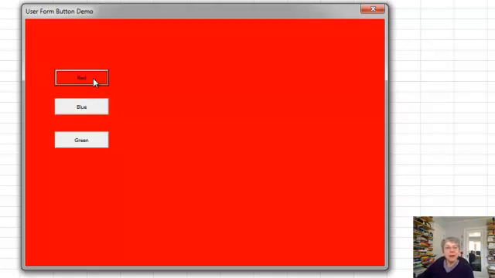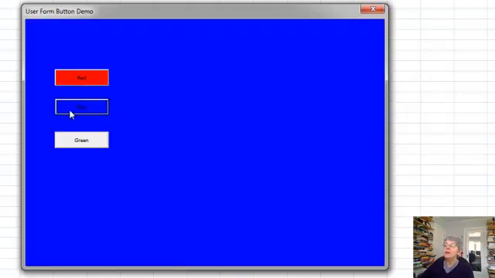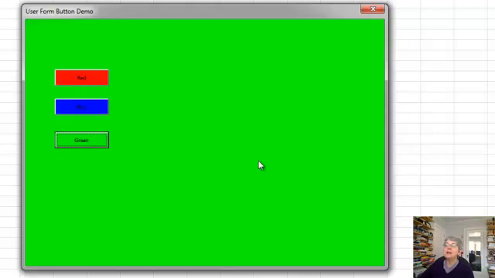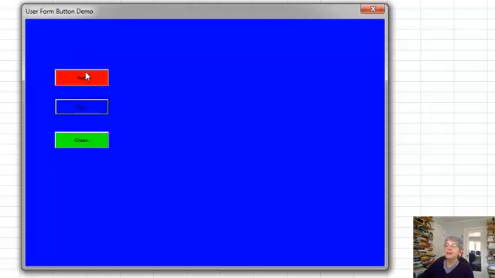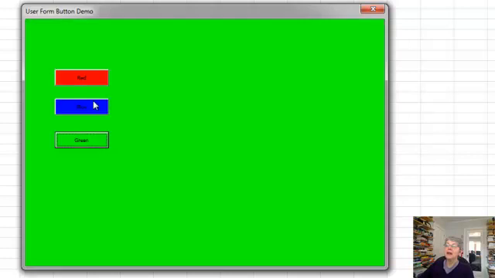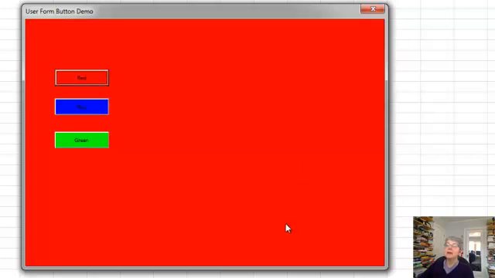So pushing the red button turns the button itself and the screen, the user form background, red. Blue does the same thing for the blue button, and green does the same thing for the green button. And you'll notice that it doesn't affect the colors of the other buttons. So, okay. You can download this and play with it. Let's go take a look at the code now.